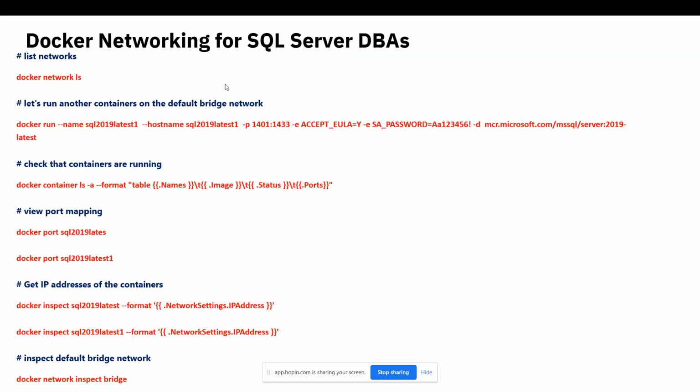So let's see an example, Docker networking for the SQL Server DBA. docker network ls will show the networks. Let's run another container on the default bridge network. So docker run --name sql-server-latest1, or --name sql-latest1, and here we map the default port 1433 to 1401, -e ACCEPT_EULA=Y, -e SA_PASSWORD, -d mcr.microsoft.com/mssql/server:latest.